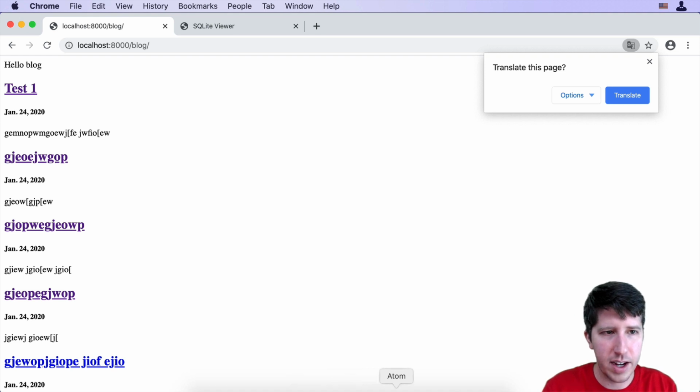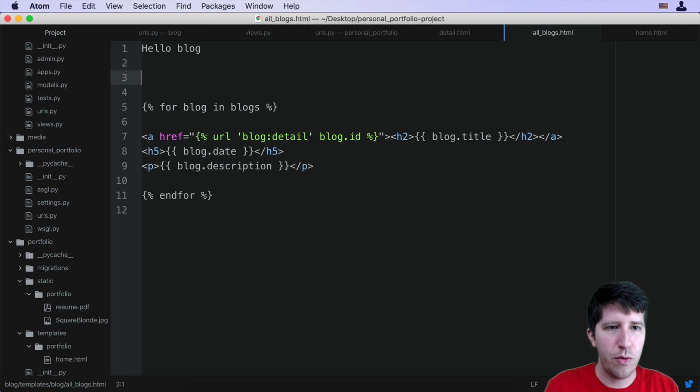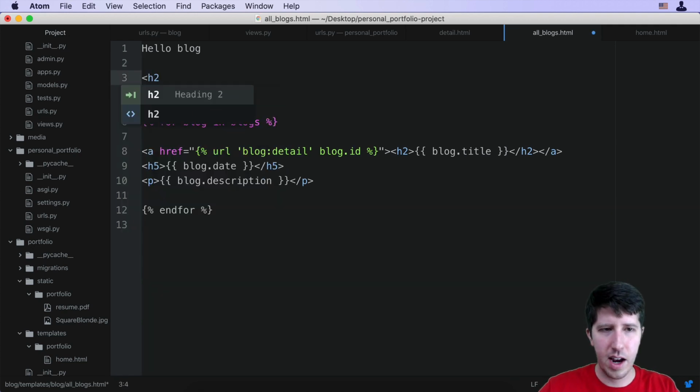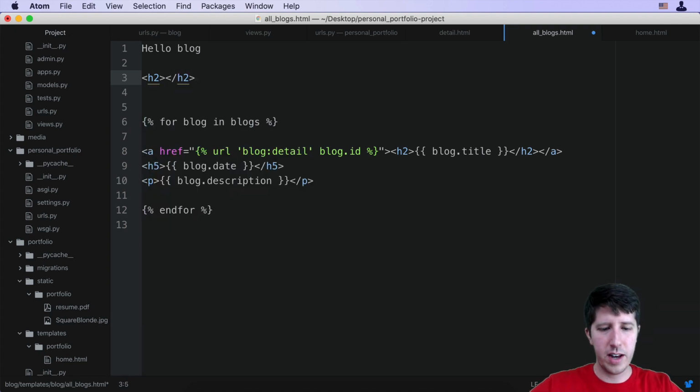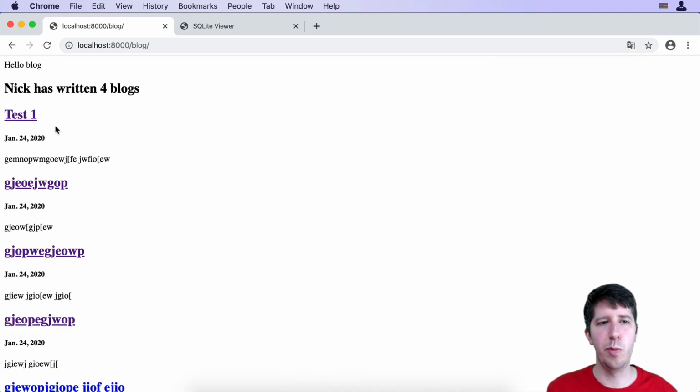So if I go ahead and move back to the code here, and let's move over to all blogs. Before we do the for loop, I'm going to add some sort of cool thing, maybe inside of an h2 tag here. I'm going to mention something like Nick has written, maybe, 4 blogs. Okay, so the thing is, if we just leave this as is, reload the page, it's not really great info because I've written more than 4 blogs. And the question is, how do I get to know that actual number?